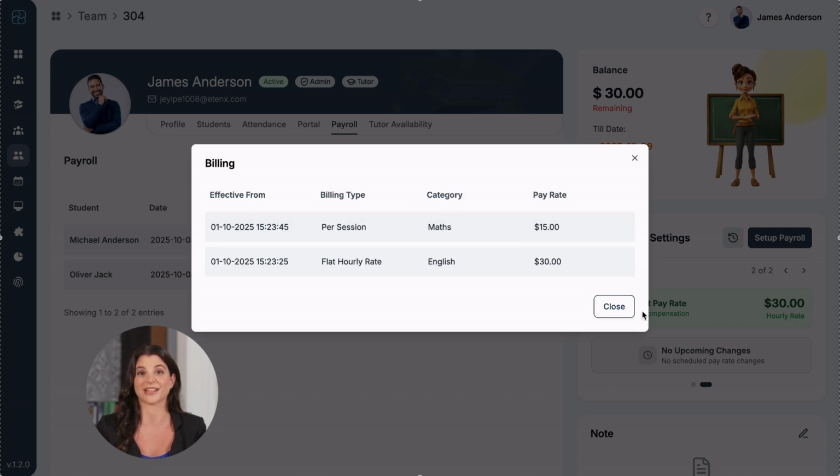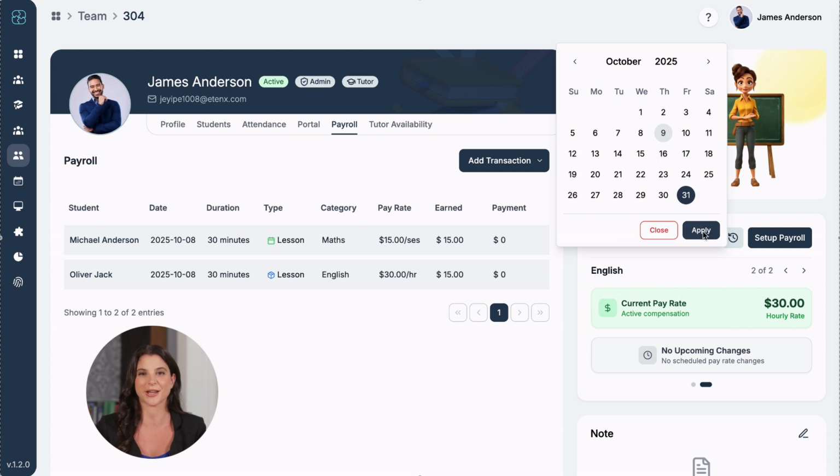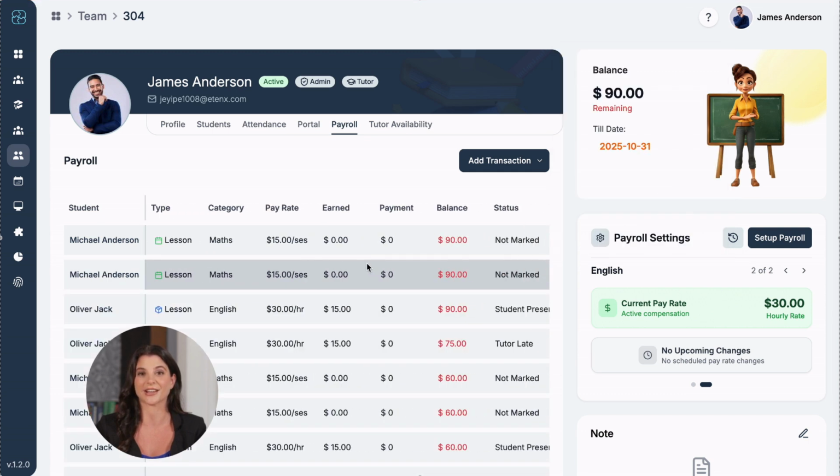Once payroll is set up, Seemi automatically tracks tutor earnings. Each time a lesson is completed and attendance is marked, the system calculates pay according to the assigned rate and category.